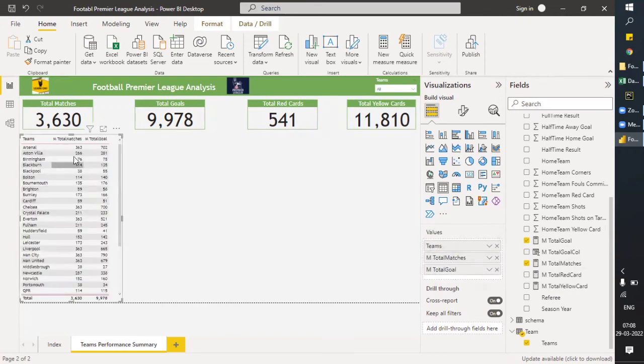And we need to change the header. So for the header, just double click here and change it, remove the M and create a space, total matches. And then the same with the total goals.